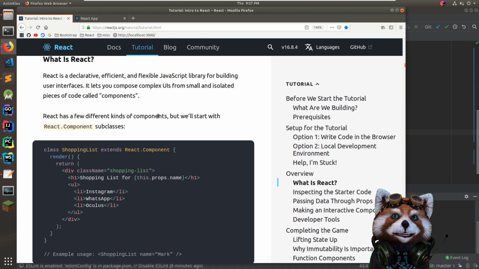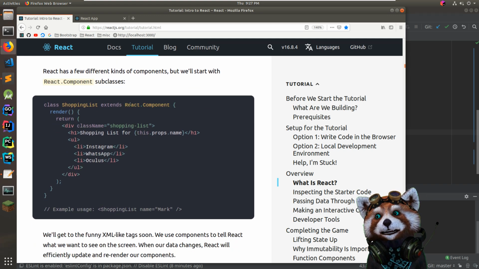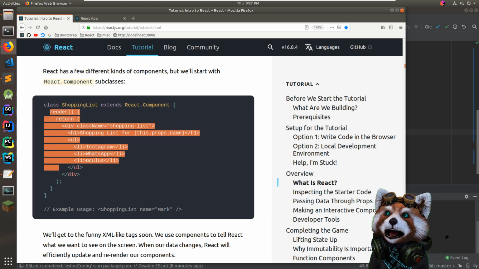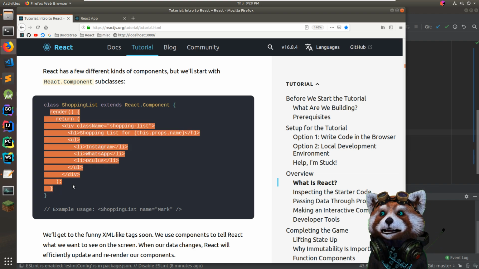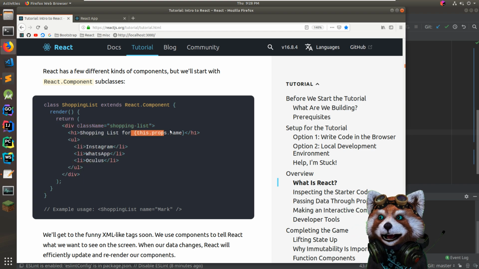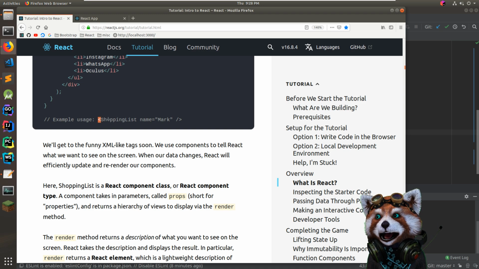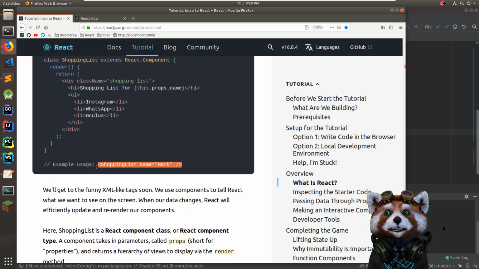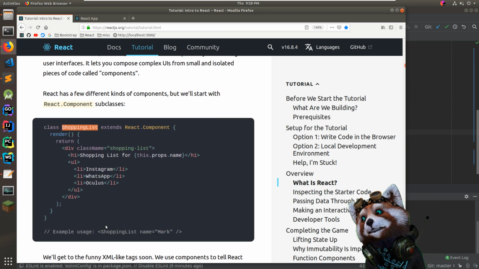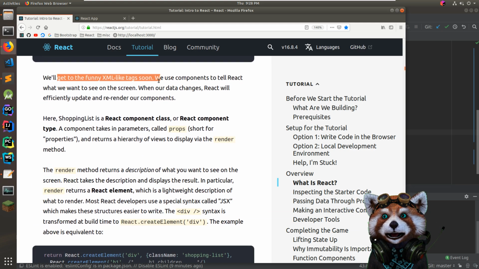And React has a few different kinds of components, but we'll start with React.Component subclasses, which is all we've seen so far, which are just basic components. Class ShoppingList extends React.Component, and the only one you have to implement is the render. Render just returns the HTML, sometimes with variables interspersed, the properties. And then you use it as an HTML element. So instead of doing angle bracket P, or angle bracket A, or angle bracket image, you do angle bracket ShoppingList. We'll get to the funny XML-like tags soon.